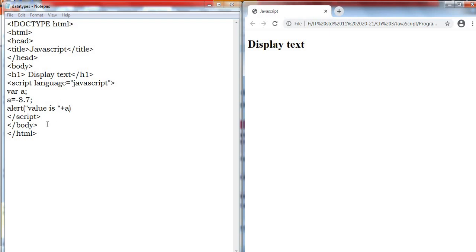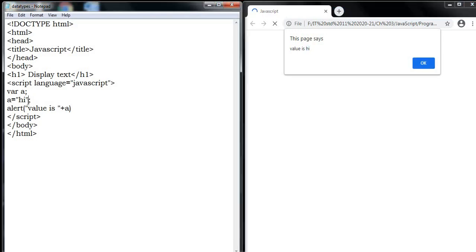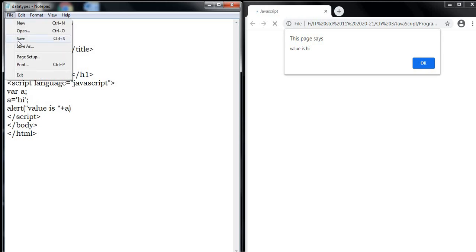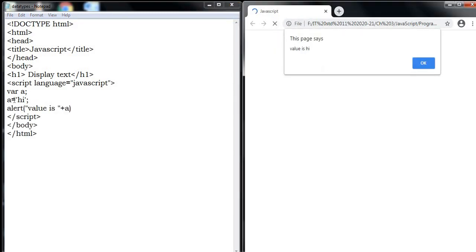Next, now here in the next example we are going to use a string. I am writing hi. Let us save this and refresh. So here we have value is hi. This is the string data type. We can use double quotes or single quotes also. So here let us try one with single quotes, save and refresh. We will get the same result. We can either use double quotes or single quotes.